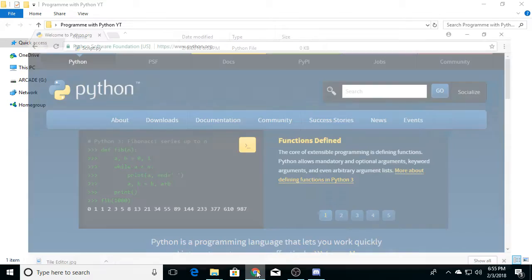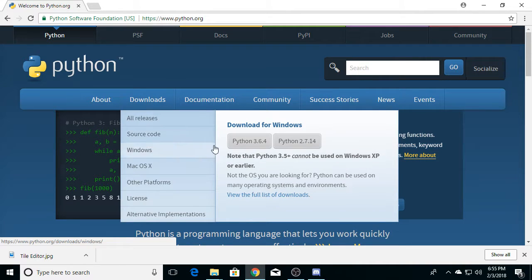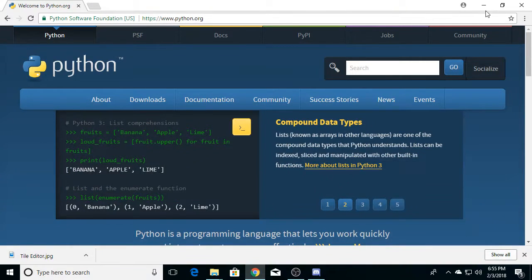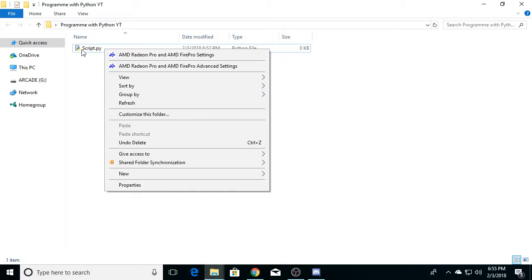So to start, you just want to go to the Python website. Just type Python into Google, click on the first thing you see, and it should direct you to this. Go to downloads, download the Windows version, and you can pick Python 3.6.4. Once you've downloaded it, run it and install it. I will be using modules in later videos, but for now you don't have to worry about downloading anything else.